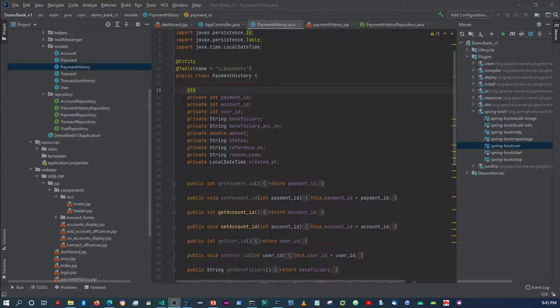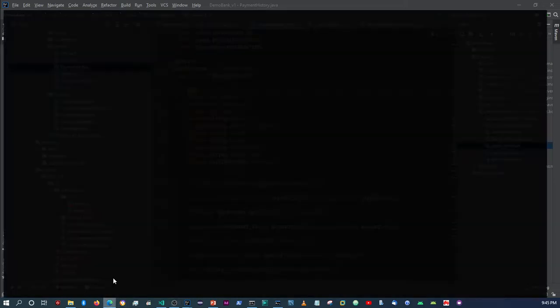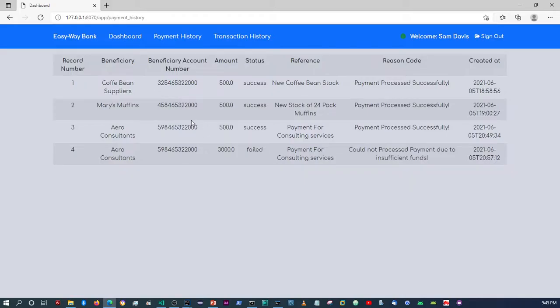Hello again, guys. All right, so in the last video, we were setting up the payments table, payment history table to show on the payment history page. Okay, so we can go back. Oh, it's not going to work. I didn't deploy the server. In any case, we're going to work on the transaction history page today.